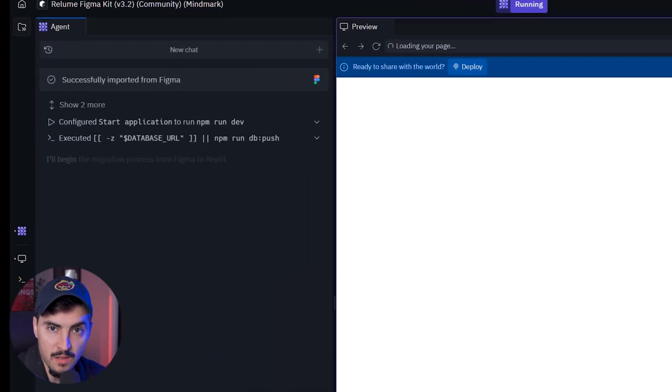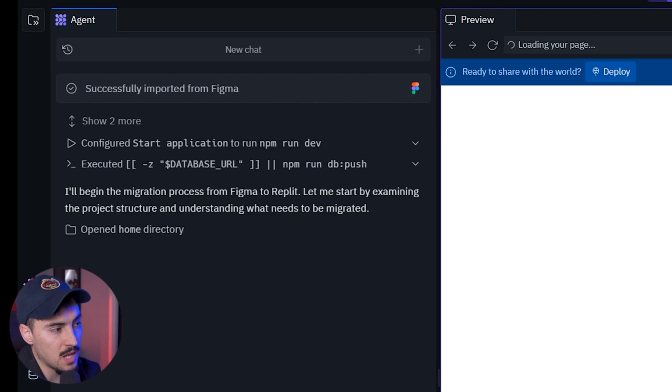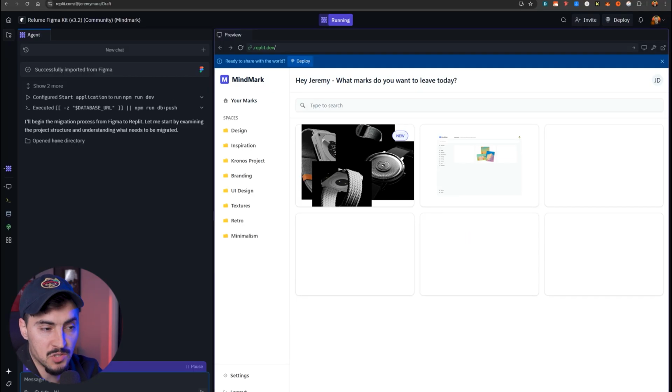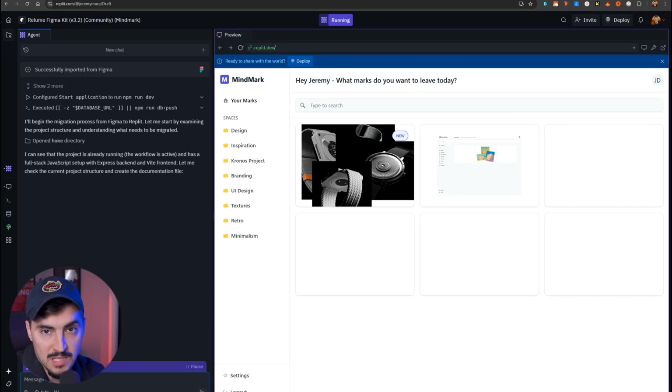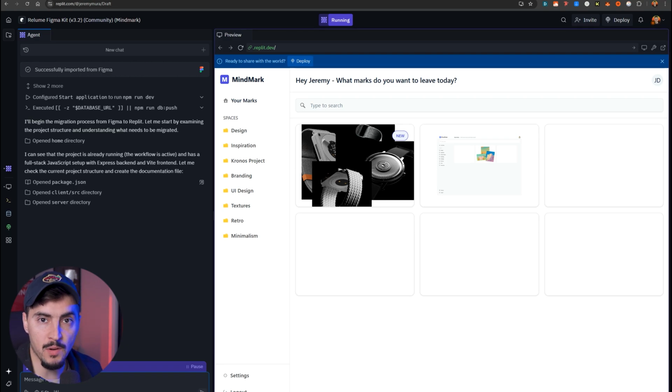Once it's done importing, the AI agent inside Replit will start building out the code for it. It will start generating the design, the screens, basically everything you need. And then you start building the complexity to it. So you want to start off slow.